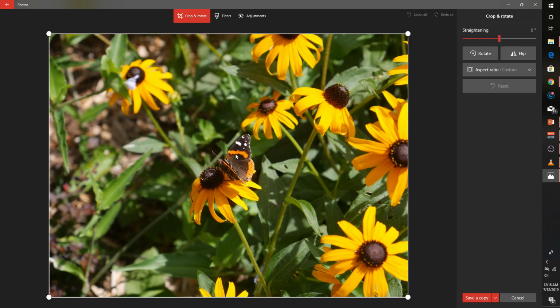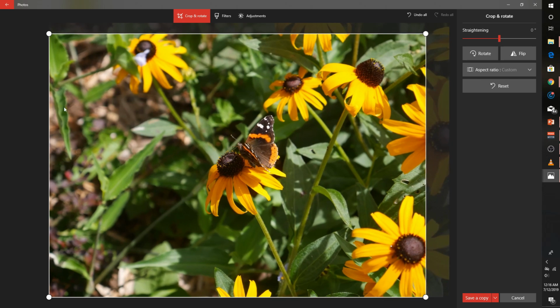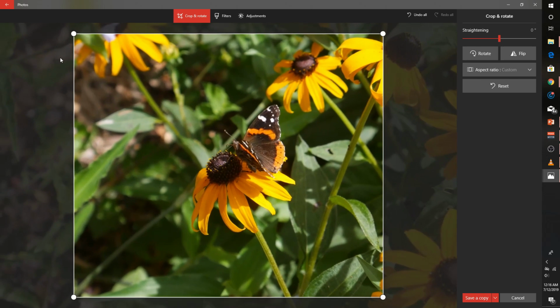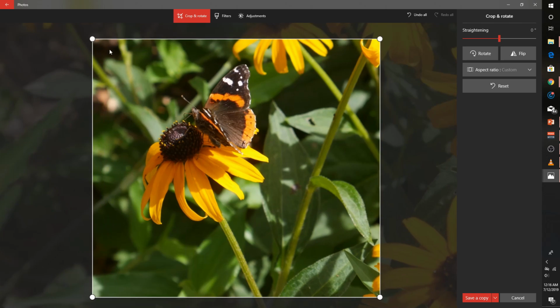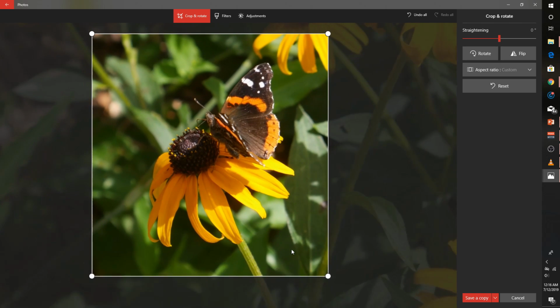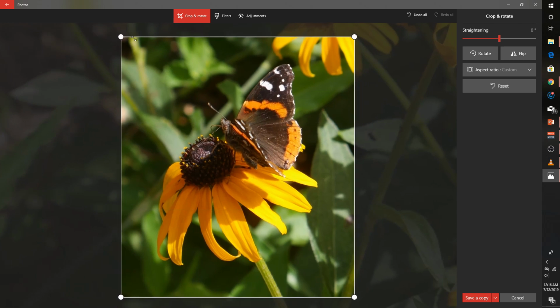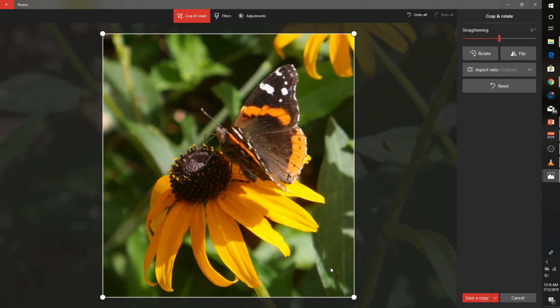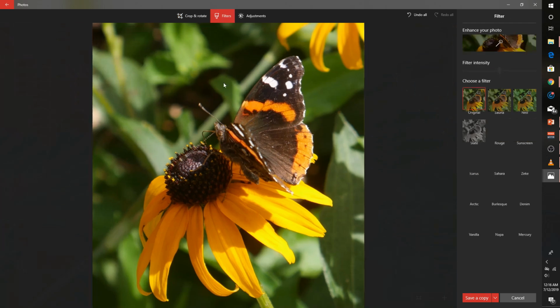Now this is the basic simple editing software that comes with Windows 10. So like I said, we're going to crop in to that part of the butterfly that we want to capture, right about there. No more, farther, closer, and boom, we could still get the whole butterfly in the shot. We could still get the flower. So now the next step I would go to is the different filters.